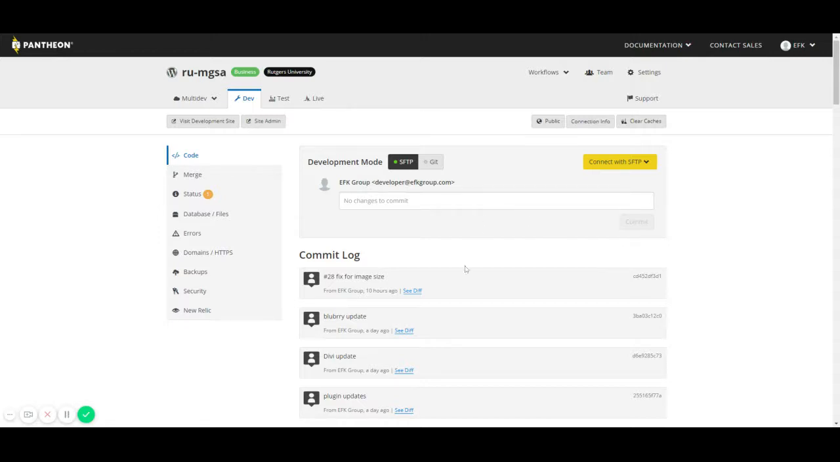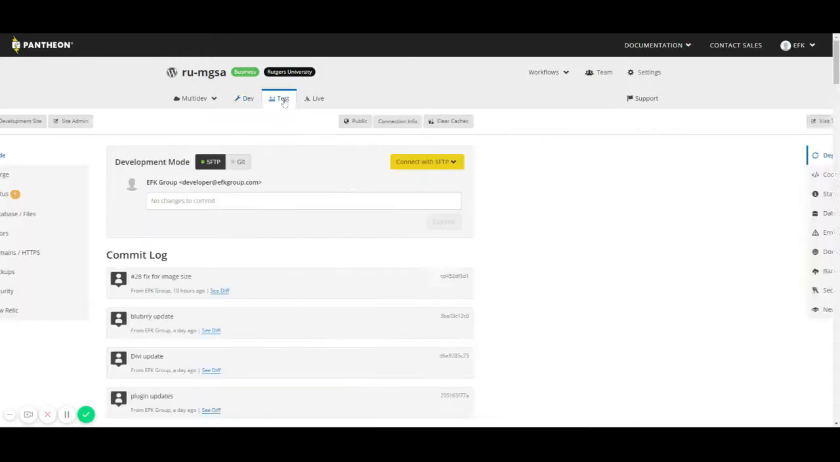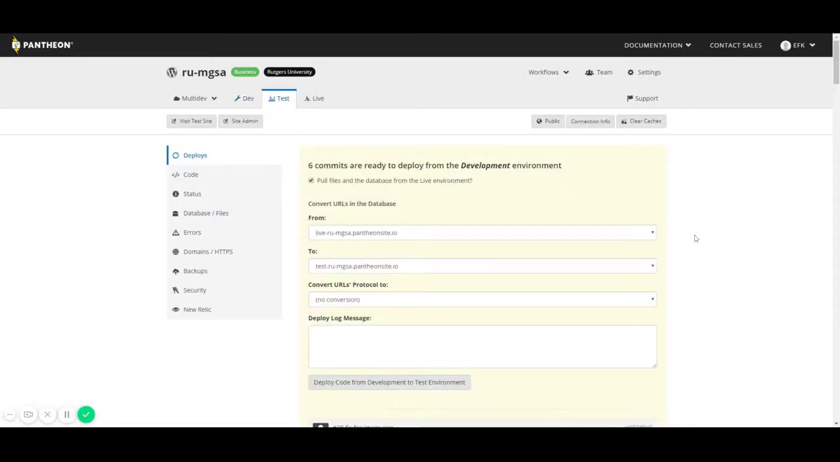So after you've committed your changes on development, you come to the test tab. So the way Pantheon works is we bring content down from live and code up from dev and merge them on test to see if everything's working together. So here on test, you can see the changes have already been committed. 6 commits are ready to deploy from the development environment.